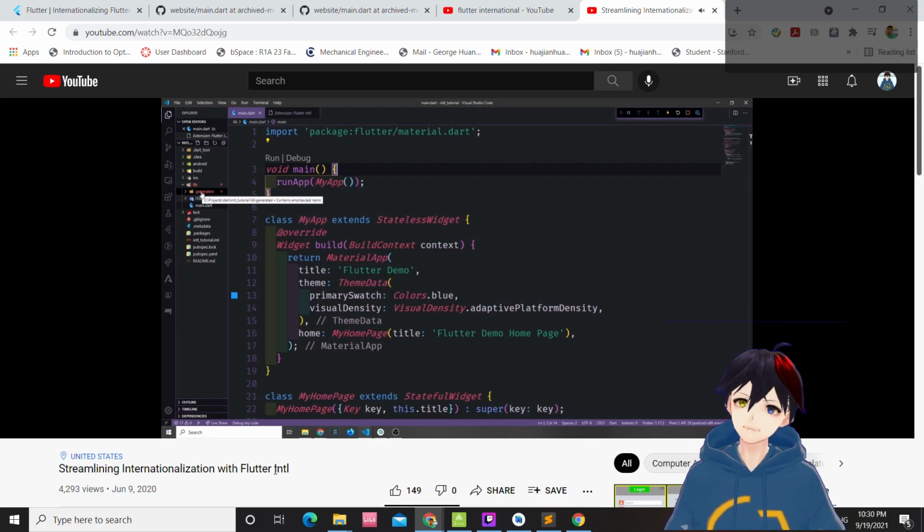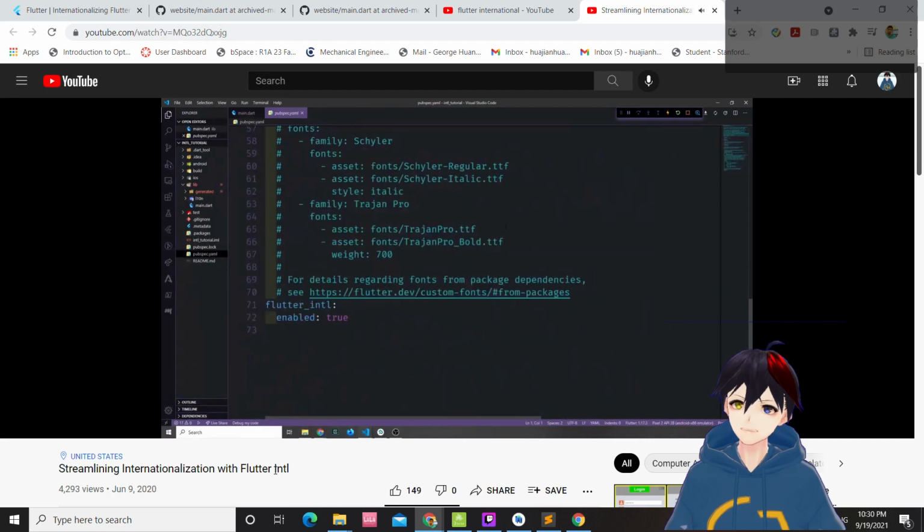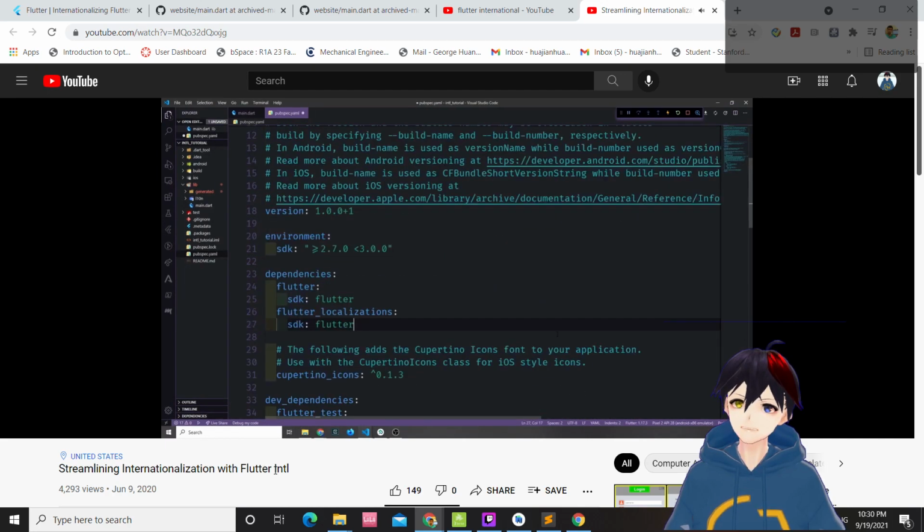As you can see, we now have this generated folder and this l10n folder. If we go into our pubspec YAML and we go all the way to the bottom, we have this flutter underscore intl key, and it has been enabled. We do still need to manually add the Flutter Localizations dependency, so let's go ahead and do that. So just Flutter Localizations, and then we're pointing it at the Flutter SDK.